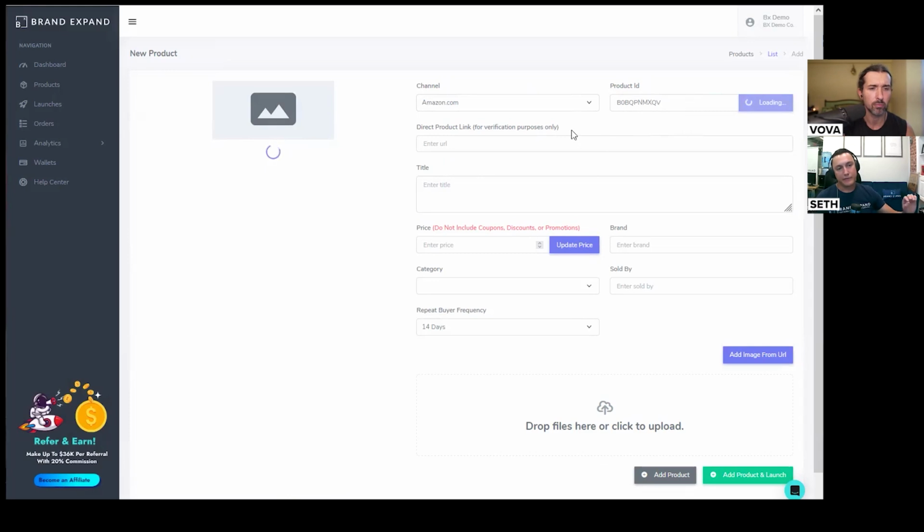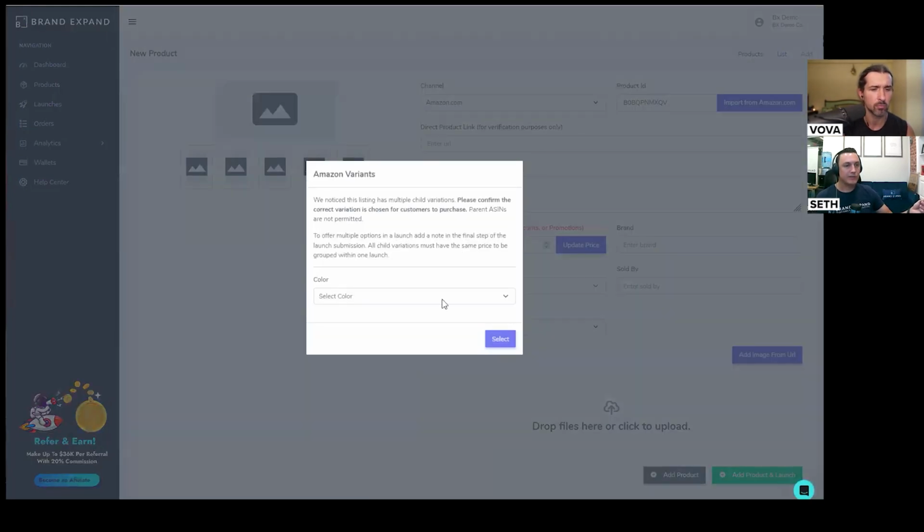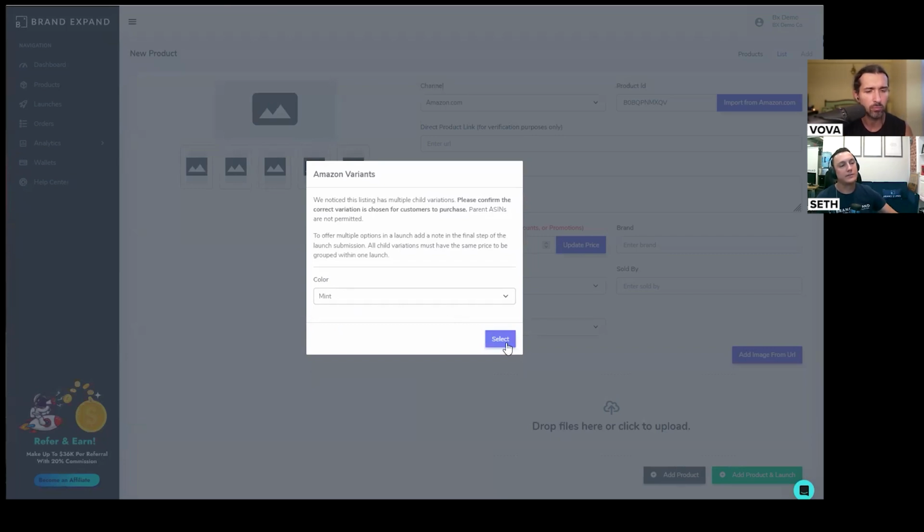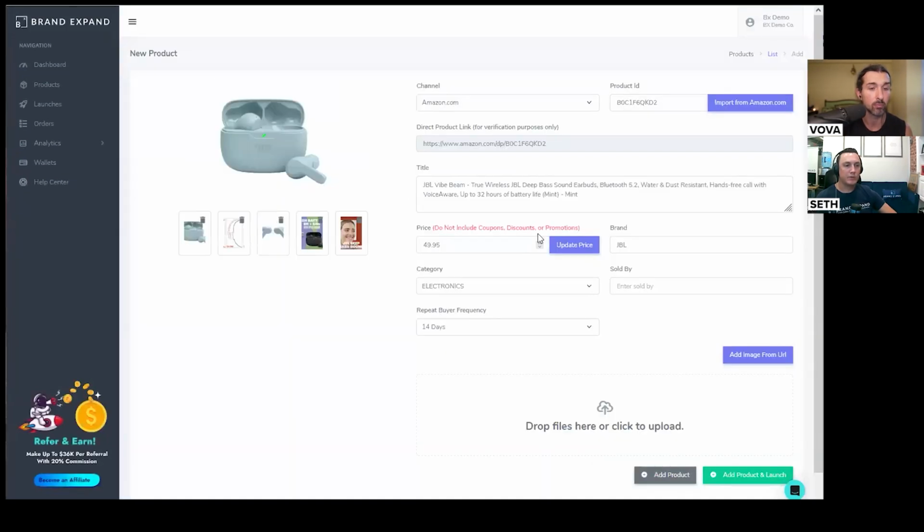And so this is going and fetching all that information without an API integration. Depending on how many variants there are, it might take a little bit longer. So you just got to keep that in mind. But usually it's within, I would say, 20 seconds, even if it has like 100 variants. So we can choose the variant, just randomly chose that one. And then it's going to load all the images in there. And then we want to enter the sold by. For this one, it's Amazon.